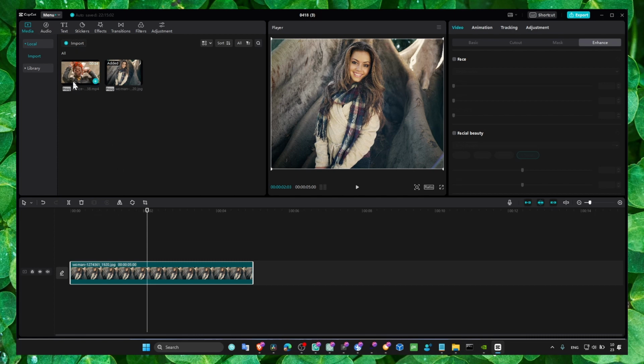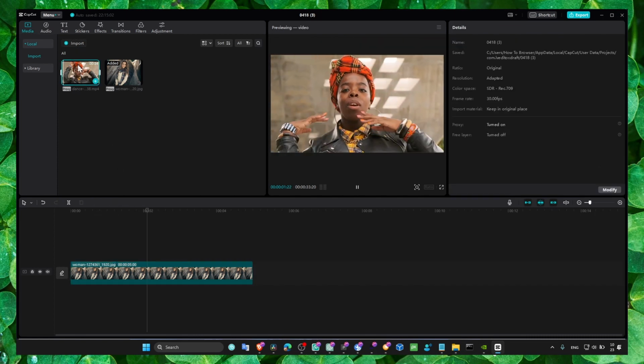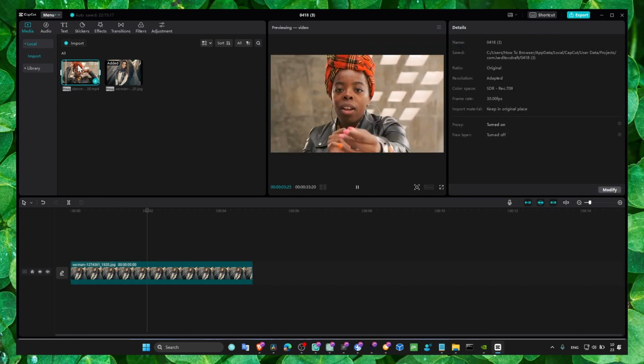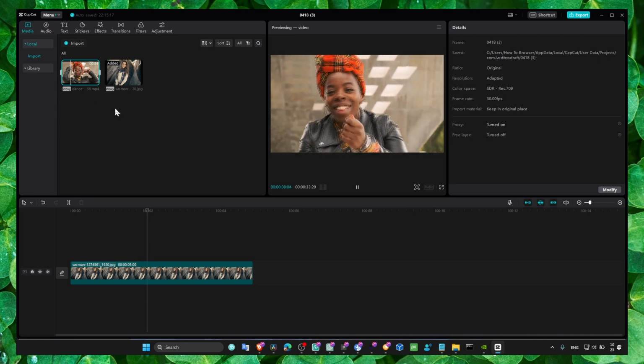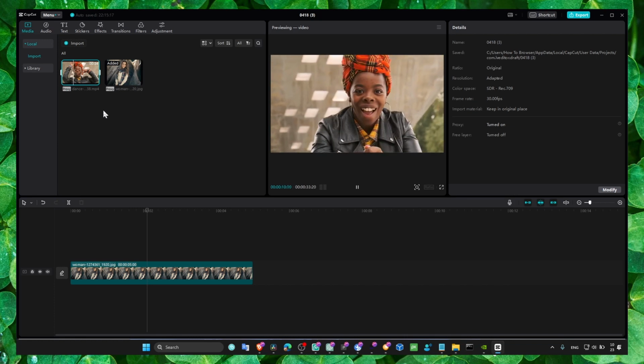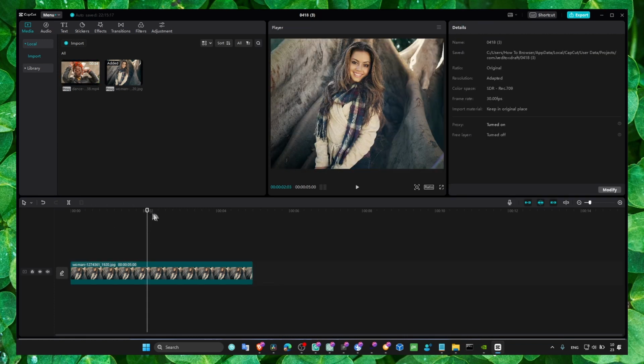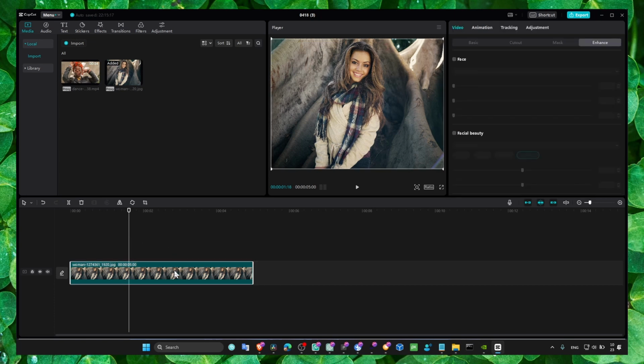Just import your video. I tried to apply this to our video. Unfortunately, it doesn't work. I mean, it works, but only for frames, only for images, not for video. I'm sorry, but it doesn't work for videos. Obviously, that would be better, or more amazing, I guess.